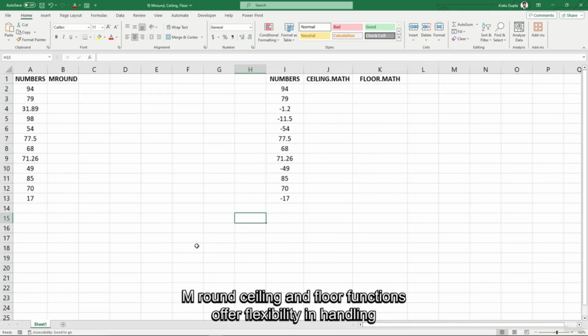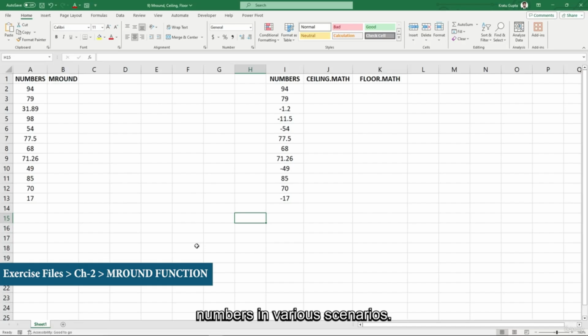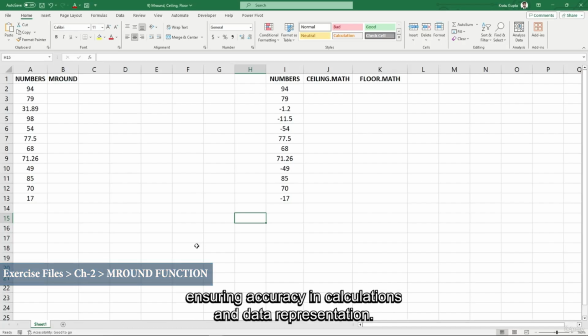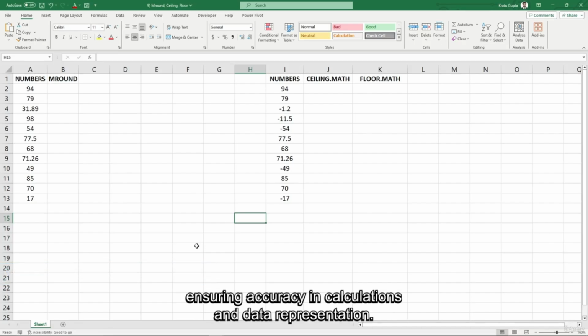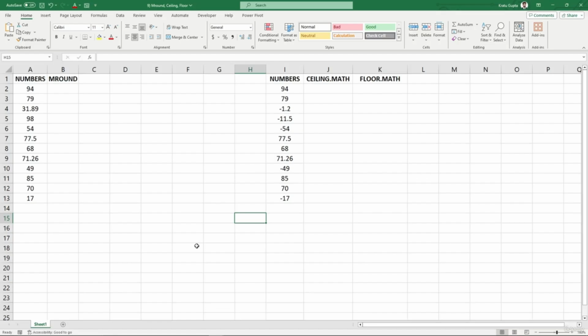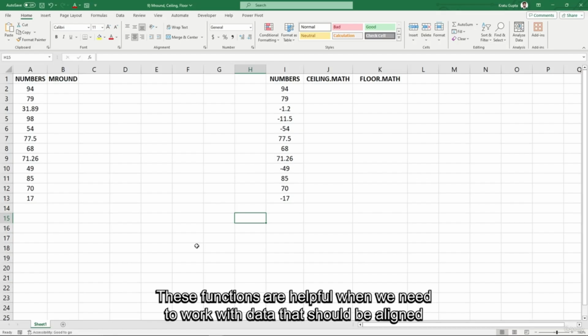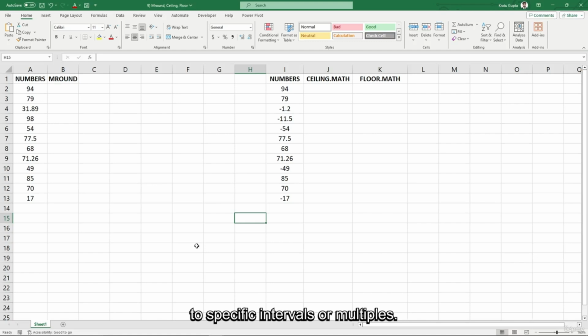MROUND, CEILING and FLOOR functions offer flexibility in handling numbers in various scenarios, ensuring accuracy in calculations and data representation. These functions are helpful when we need to work with data that should be aligned to specific intervals or multiples. So let us discuss all these functions one by one.